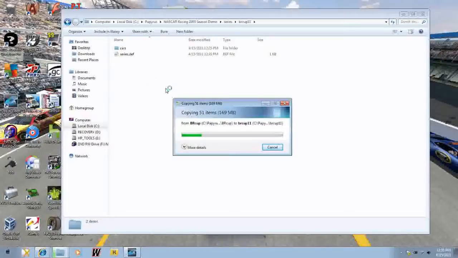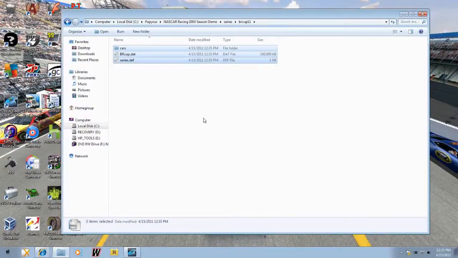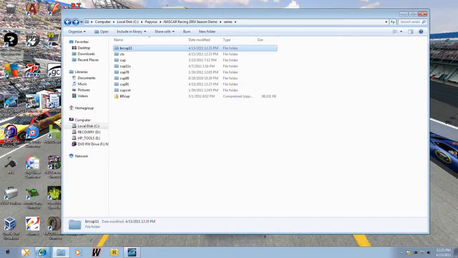Yeah, this is kind of a big one. Okay, I'm finished. Now the most important thing, like I said before, you need to rename the .dat file to cup.dat. Okay, now that should be almost done.